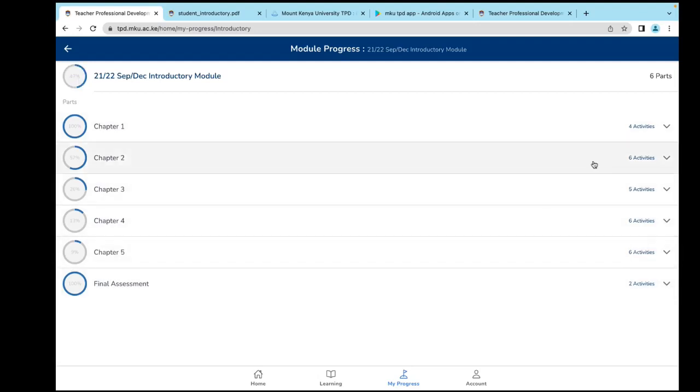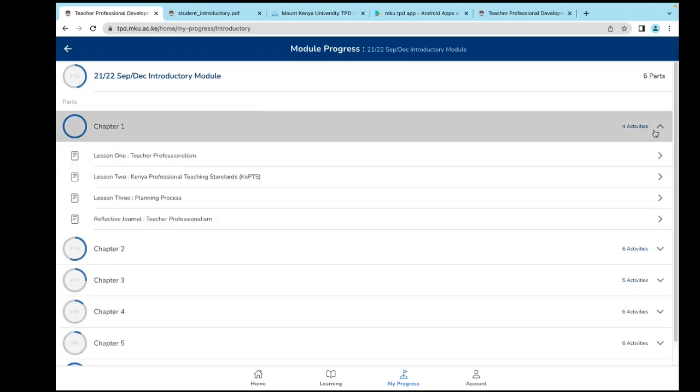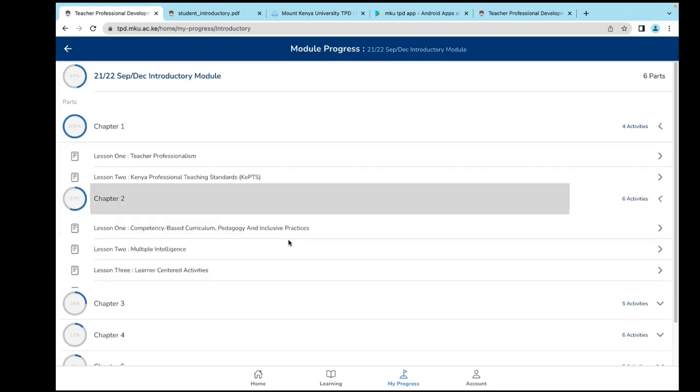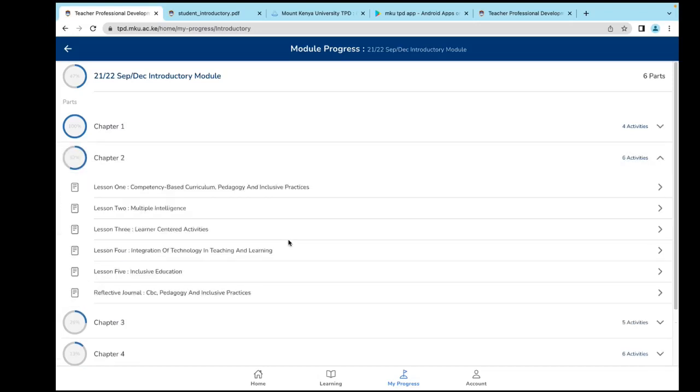So, for example, if you go to chapter 1, it has 3 lessons, and the last item there is a reflective journal on that chapter on teacher professionalism. The first lesson is on teacher professionalism, 2, Kenya professional teaching standards, and the planning process. Chapter 2 has 5. 1 is on the CBC, pedagogy and inclusive practices. The 2 on multiple intelligence, learner-centered activities, integration of ICT in teaching and learning, and inclusive education. And then there is a reflective journal.